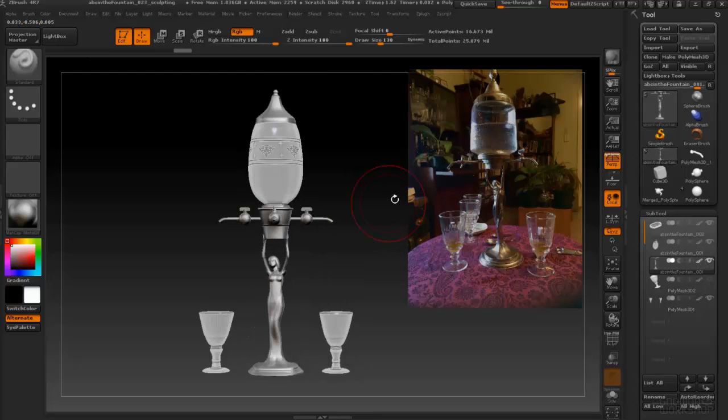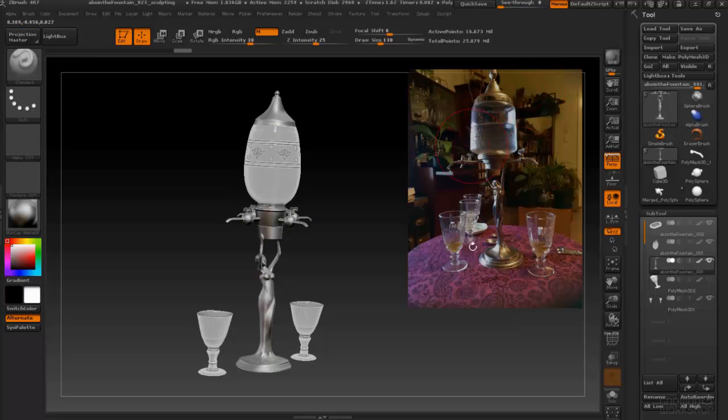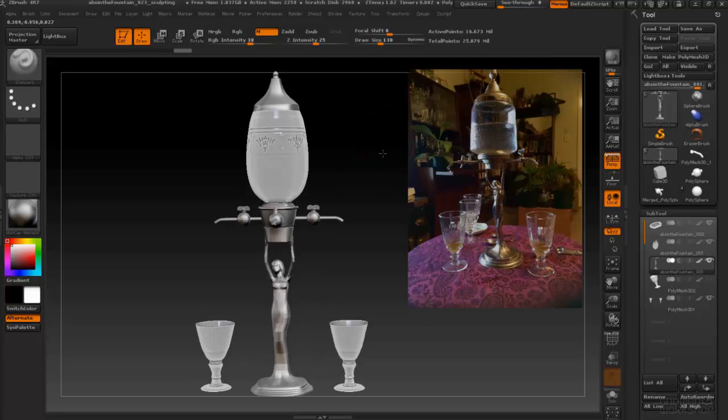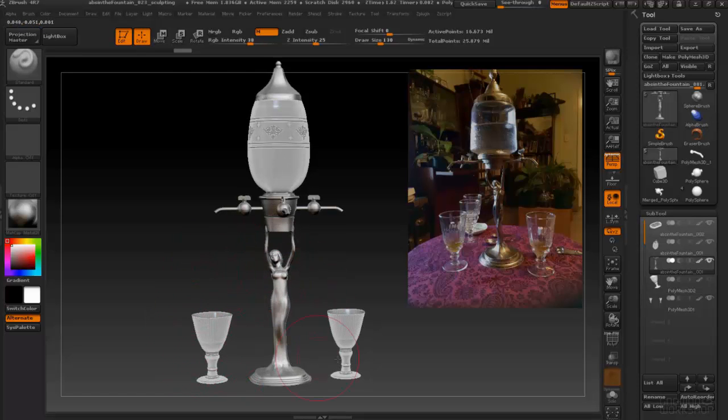Here's an example of a model that I created using ZModeler. This is a reproduction of an absinthe fountain that I have in my home. Here is the photo reference on the right side here that's loaded in using Spotlight, and here is the model. This is created entirely from a polygon cube, extruding out and cutting new edges. The glasses as well were created from a separate polygon cube.